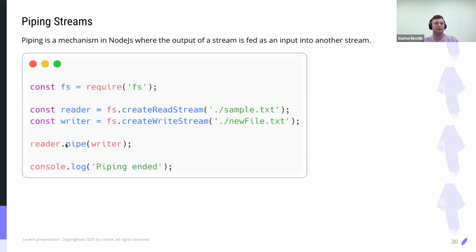So if you need to transform the data from this readable stream before writing it, then instead of directly piping it to the writer stream, you would pipe it to the transform stream and then pipe the transform stream to the writer stream. So basically you can have a lot of these milestones and build up how your streams would work. And as I said, it's a pretty convenient way when you just need the output of the first stream to be the input of the second stream.